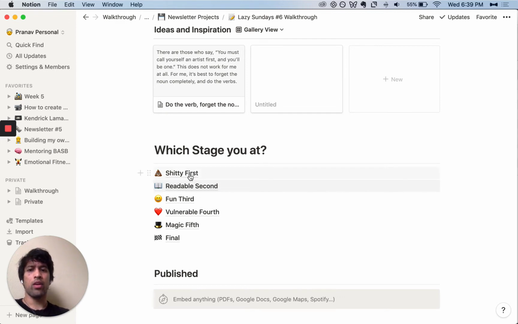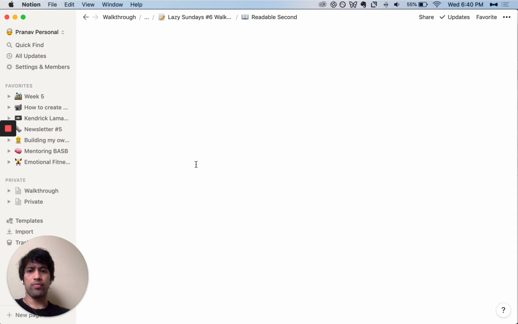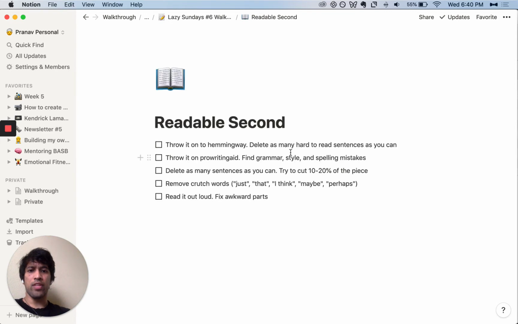So you can see here that the first thing I do is write a crappy first draft. And then I make a readable second, and so on and so forth. Inside of all these things, there's a checklist. These are things that people have told me in the past or feedback I've gotten that I want to make sure that I learn. So for example, in the past, I've realized that I use a lot of crutch words. You might have heard some of these crutch words already in the call, but I use stuff like just that, I think, when I'm speaking.